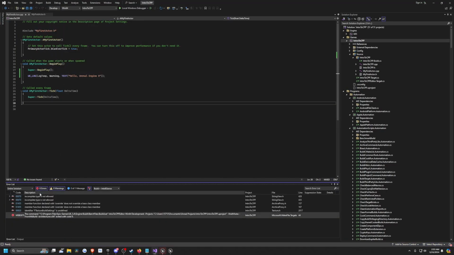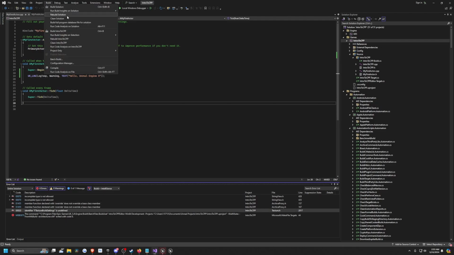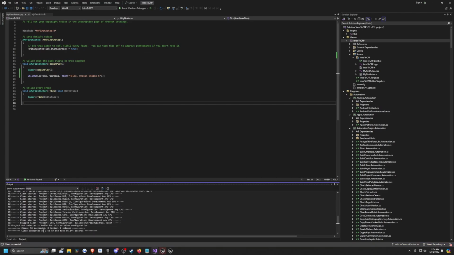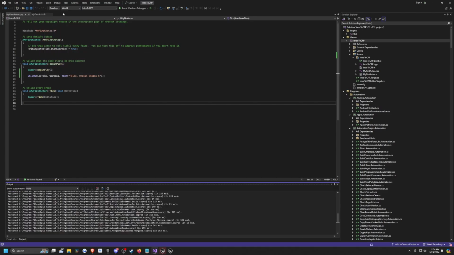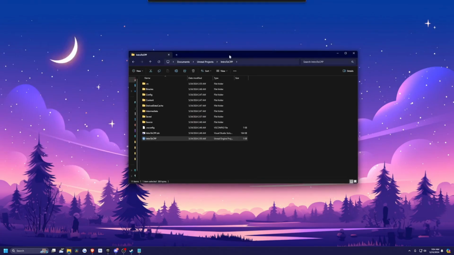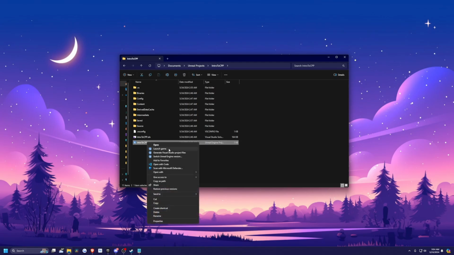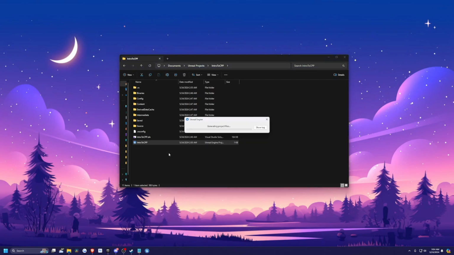So as you can see, I am getting some errors, which are not supposed to happen. So what I'm going to do for this is just go to Build, and I'm going to clean the solution. And now it's done cleaning, and then I'll hit Build again and rebuild the solution. And now what I'll do is go over to where my project file is, right click on this Unreal Engine or UAsset file, Unreal Project, show more options, and I'm going to generate Visual Studio files. And now it's going to generate the project files.